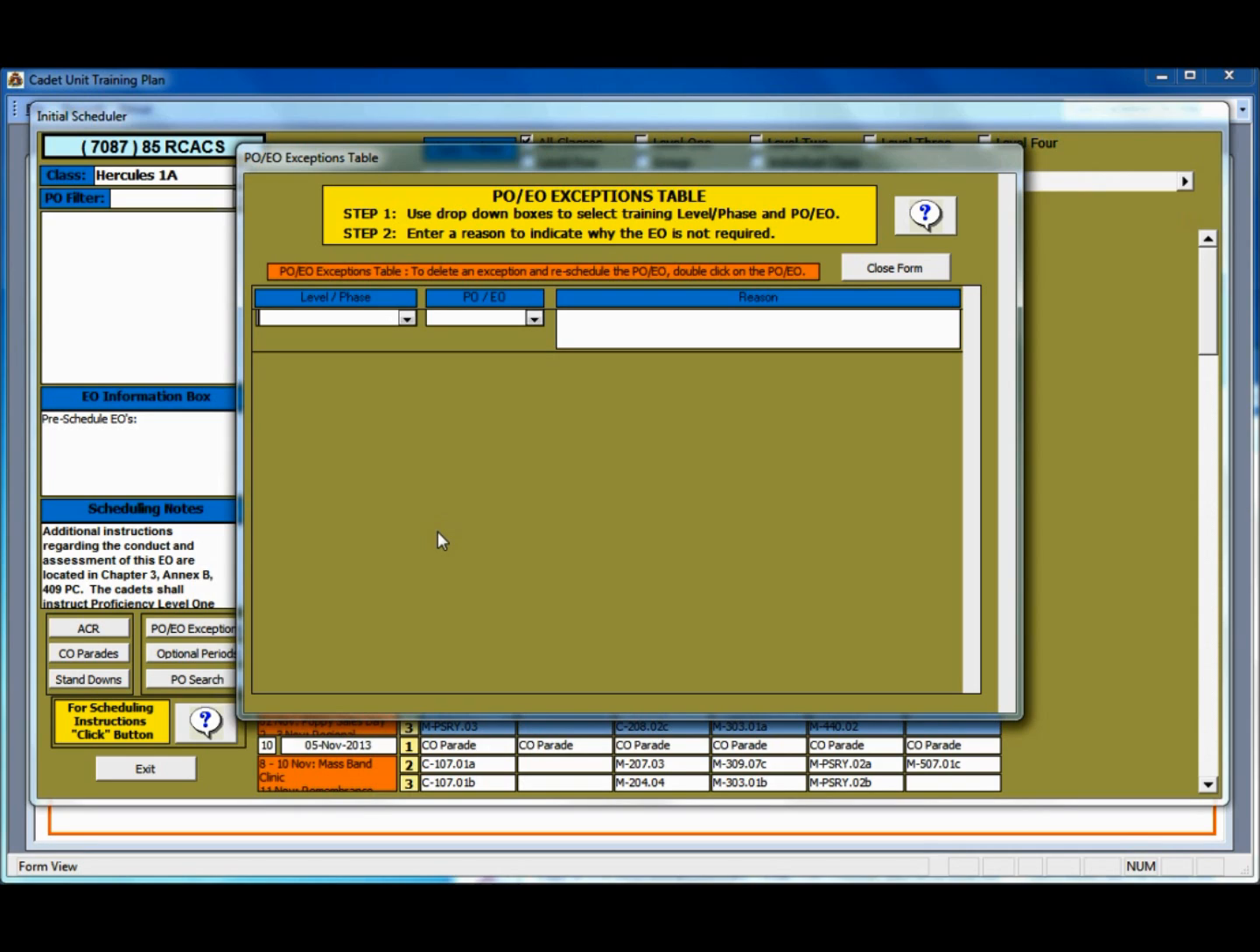What this is for is to indicate in the template if there are instances of EOs that are not required, and rather than simply not scheduling them and not indicating why, this is a method of parking those EOs so that the template doesn't think that you have simply forgotten to schedule them.